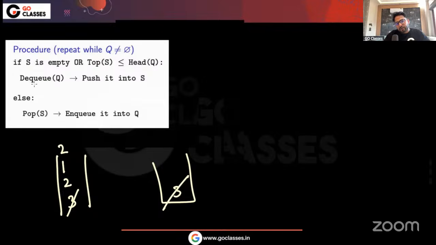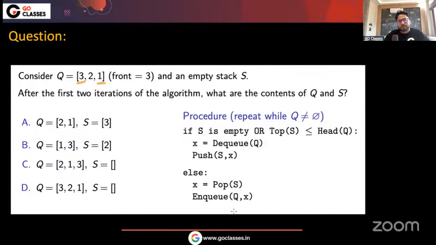And then in another iteration, right? There are two iterations that you want to do. In another iteration, you are seeing that, okay, this 3 is greater than the 2. So this 3 is greater, so basically you are going to pop and then NQ. So you don't want greater elements in the stack. If there is a greater element in the stack, then you just transfer it. So basically, now as a queue, you have 2, 1, 3. So what is the answer? C is the answer. Is this clear to everyone?